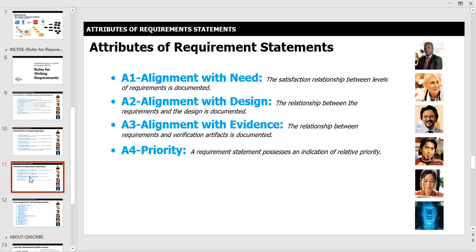And then attributes of statements. So things that in general you want to know as a designer. And this is kind of interesting because of the creative aspect of what we do. It's not all just bits and bytes and packets of protocols. There needs to be an alignment with need. It needs to be an alignment with design.